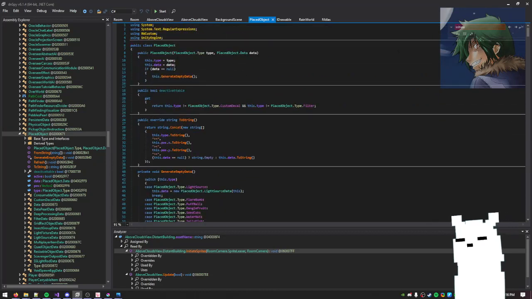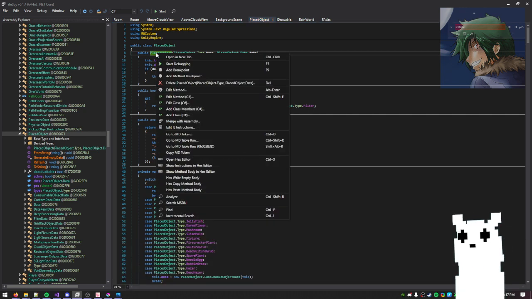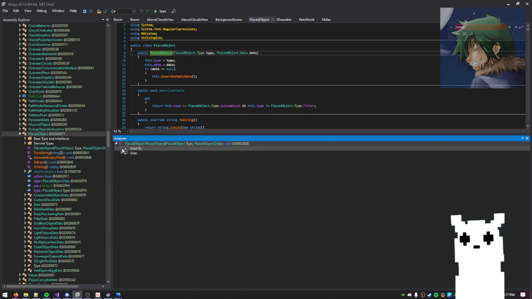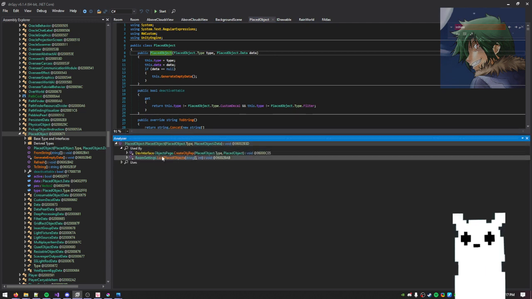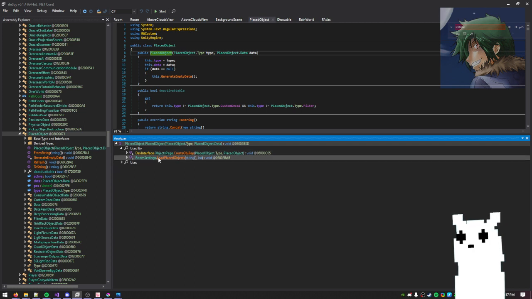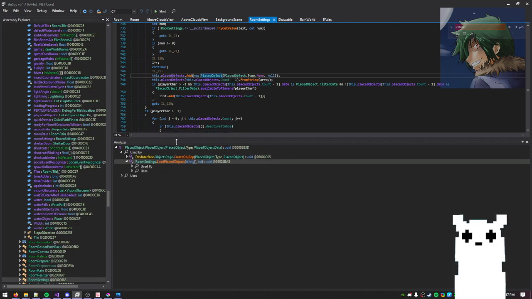We know this exists. The next step is to know how the game uses it. So always do this, always do this. Always select something that you know exists and you want to investigate further, and you analyze this method in the dnSpy analyze mode. It's gonna tell you that this is used by DevTools interface create object or room settings load placed objects.